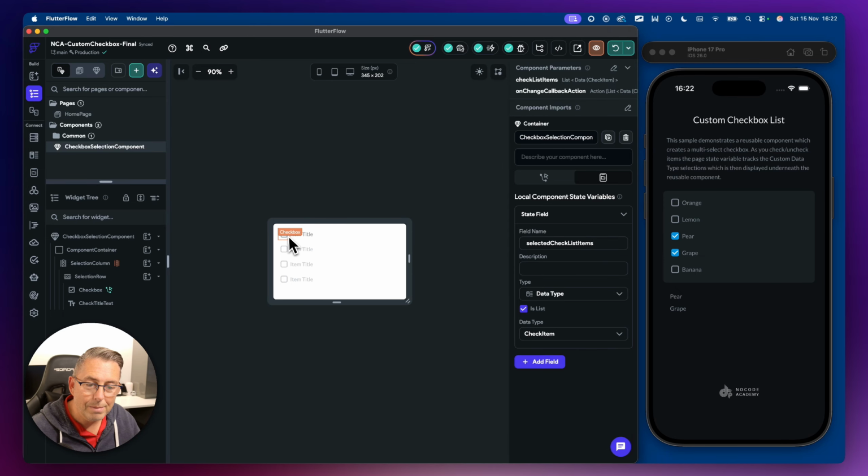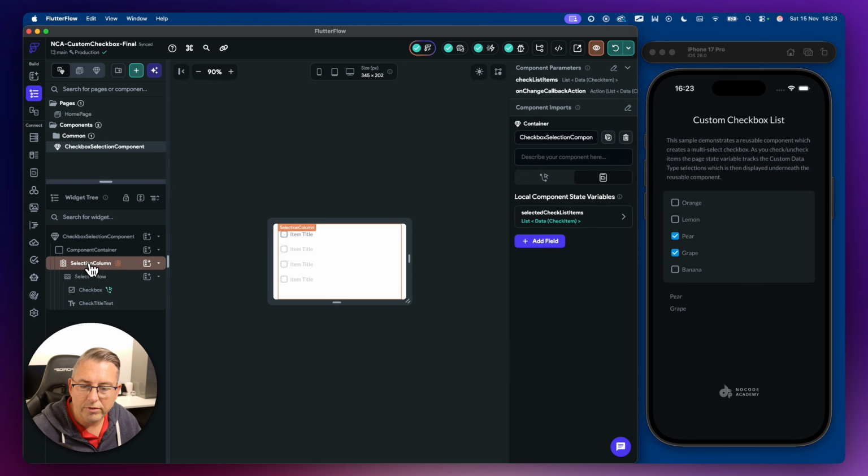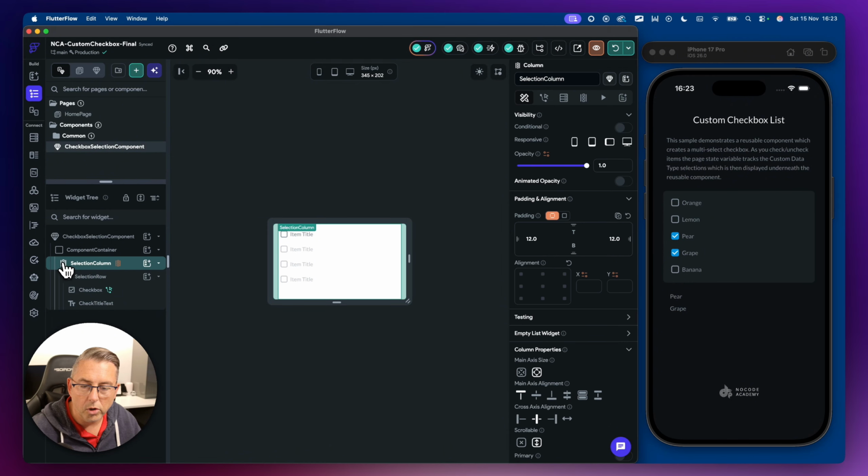But of course, as I make changes here, I'm always going to be firing that event that I just explained on the component parameters with this list that's going to go back. So this is just a local state variable that's just keeping track of those particular items. And you can see it's exactly the same. It's a data type, it is a list, and it's of the data type check item. So that is good. So let's now have a look at this particular list. So you can see here that I've got my column here, and you can see here that this has got the dynamic children.